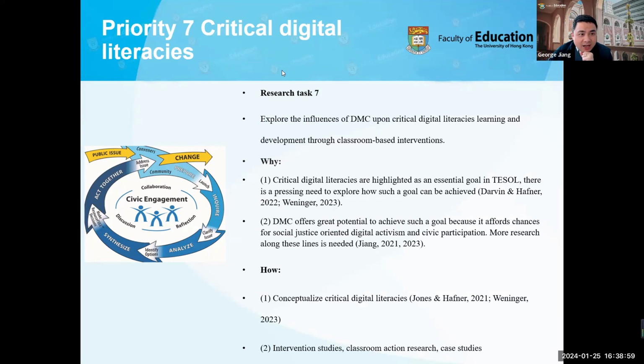And then finally, there's a critical digital literacy area. This is going to be super important, I would say. But limited research has been done. We all know that nowadays in TESOL, digital literacy is being highlighted as a very important goal. So there's a very important need to explore how such a goal can be achieved.